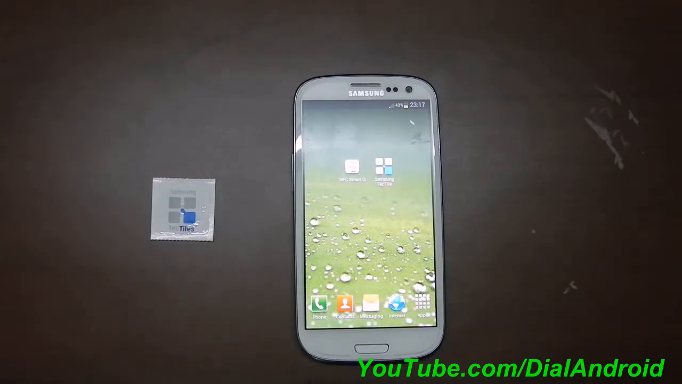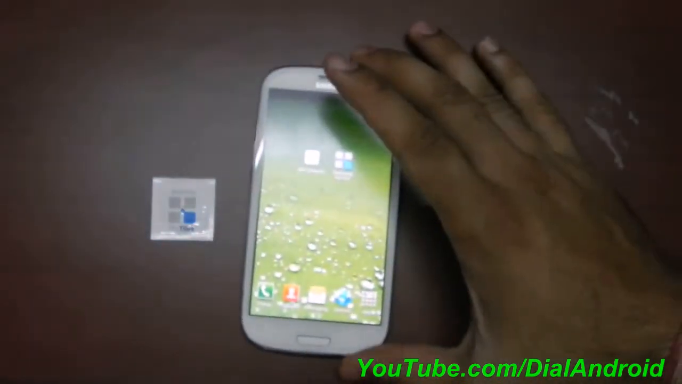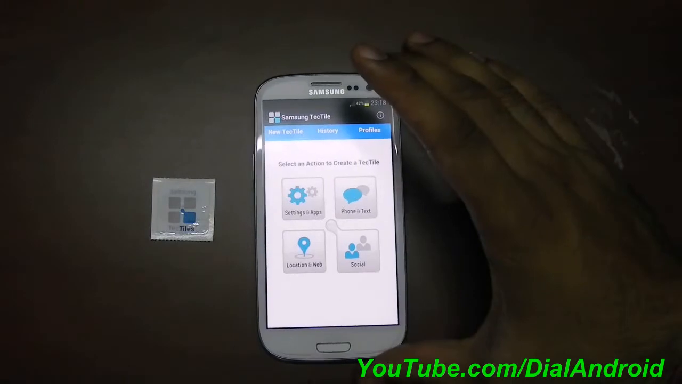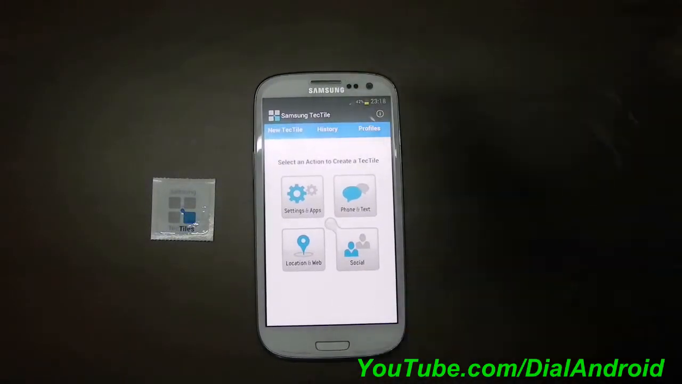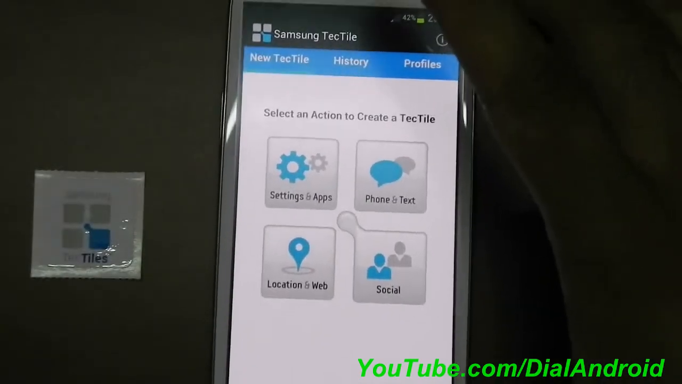First you have to decide what tasks you are going to automate using that NFC sticker. So this application will definitely help you. You can download this Samsung Tactile from their website or Play Store. It is available free of cost. Now I'll show you what things you can do with this.